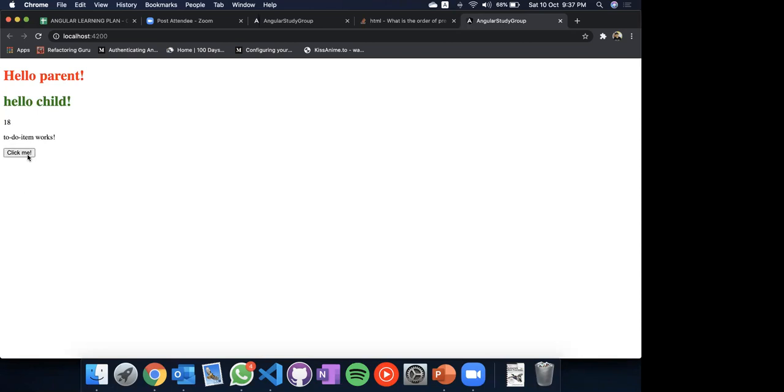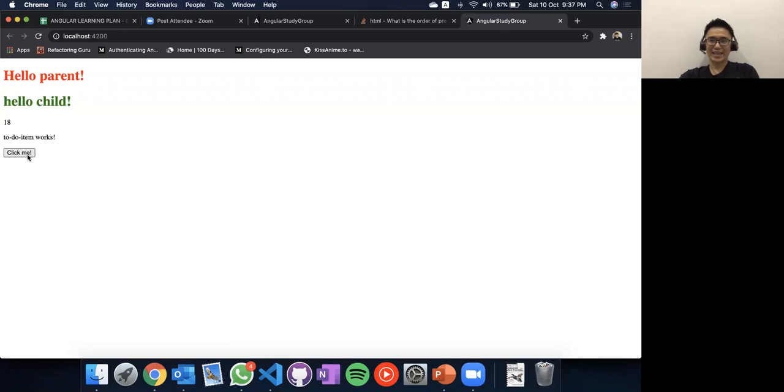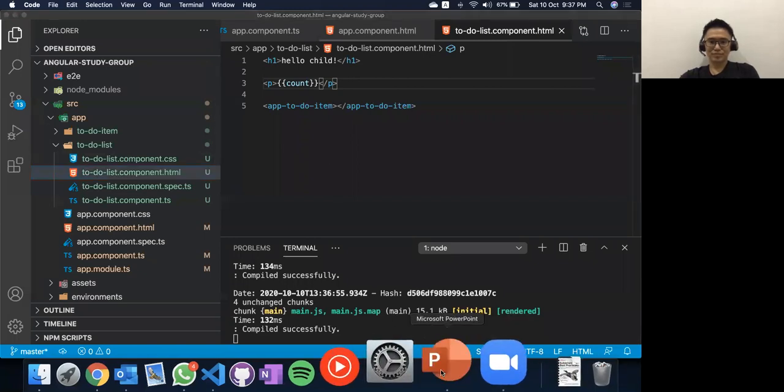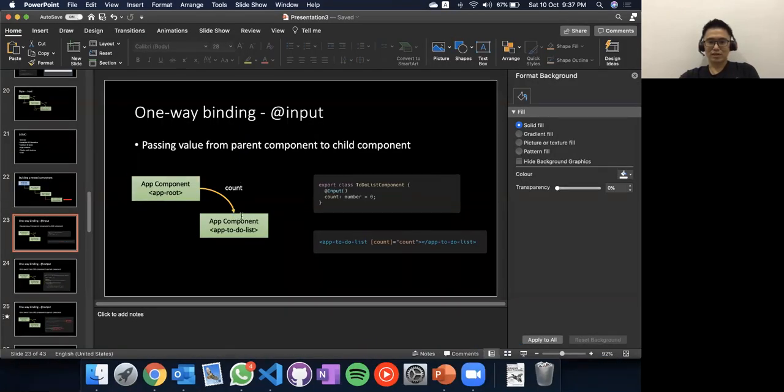So is that a property value binding or two-way binding? This is one way. One way binding from parent to child. So that's why I put an arrow here. It's one way.